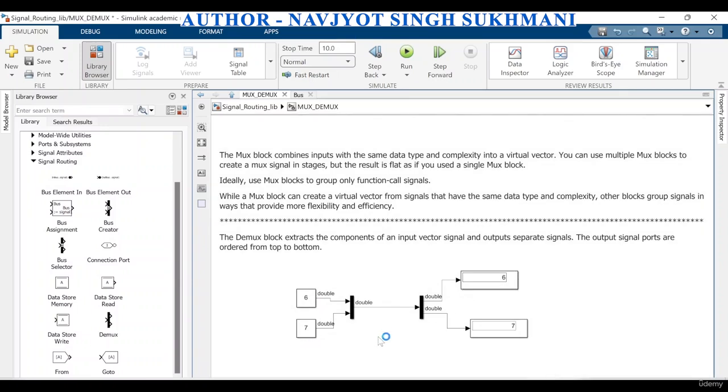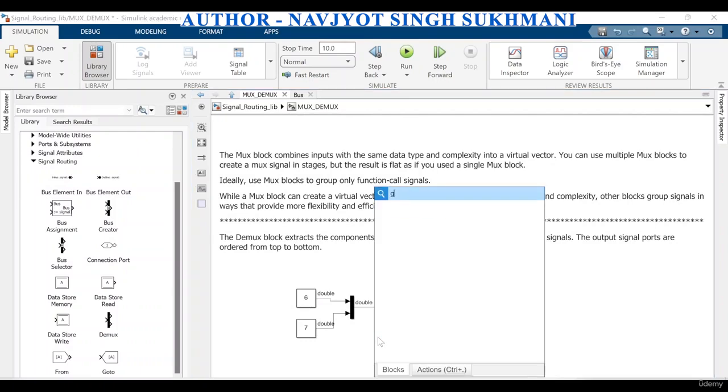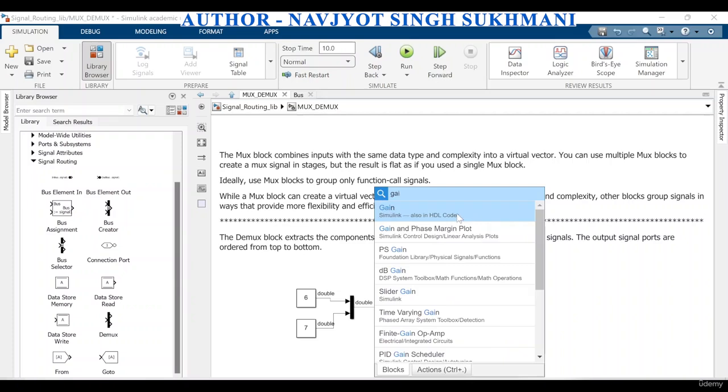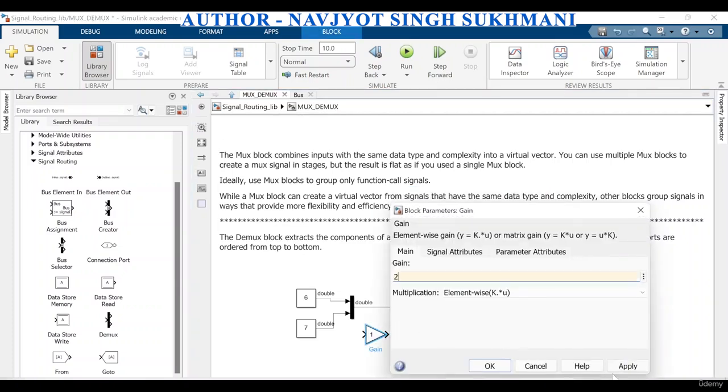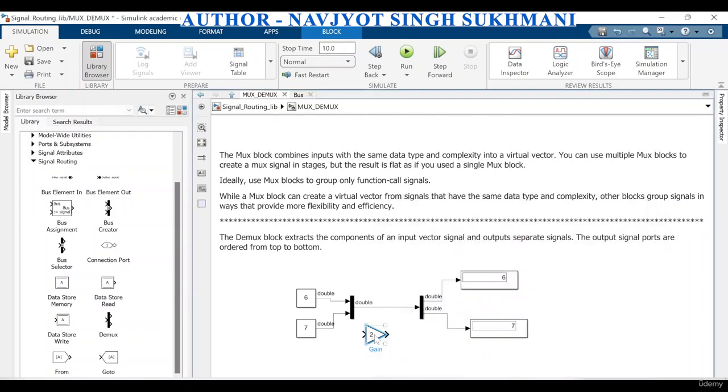If I apply a Gain block here, I will change the gain value to 2. So every input should be multiplied by 2. You can see here now. If it's multiplied by 2, what will I get? 6 into 2 is 12, 7 into 2 is 14. I'll delete this Gain block in front of you only.